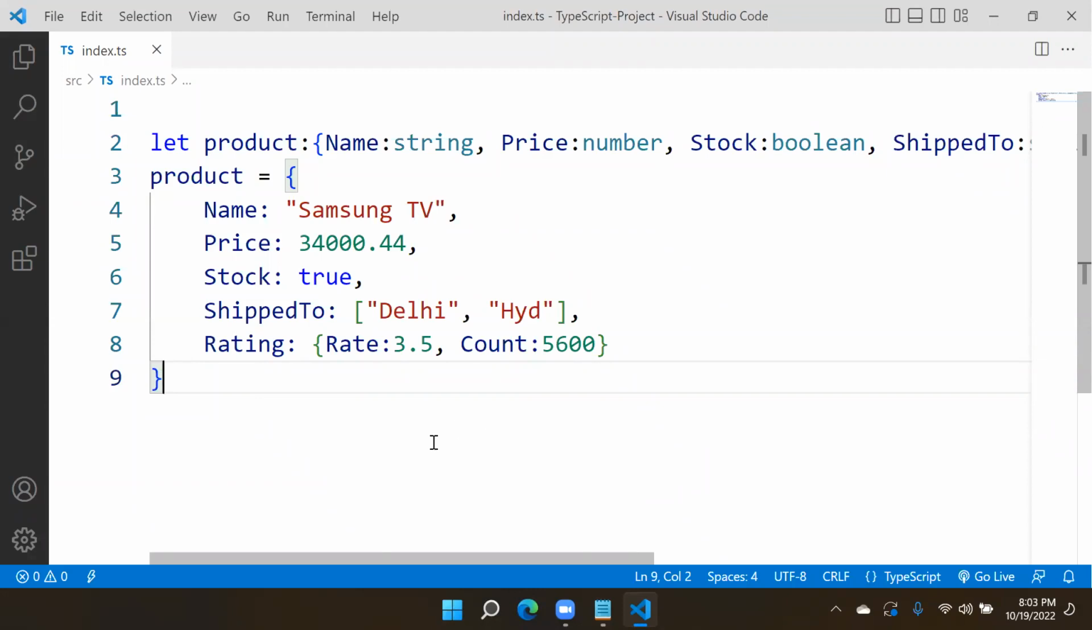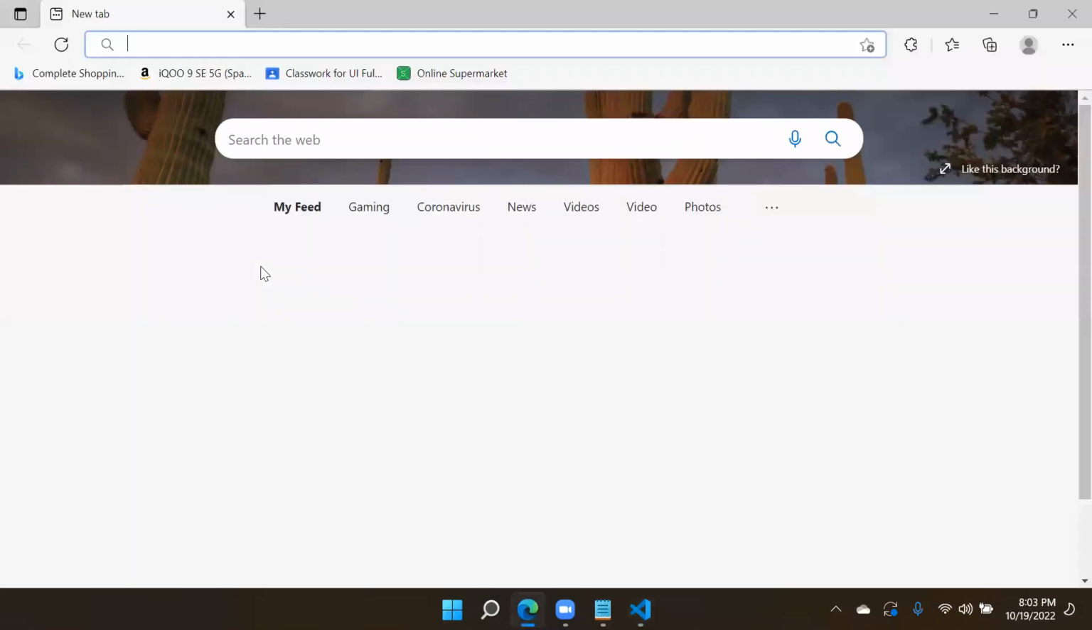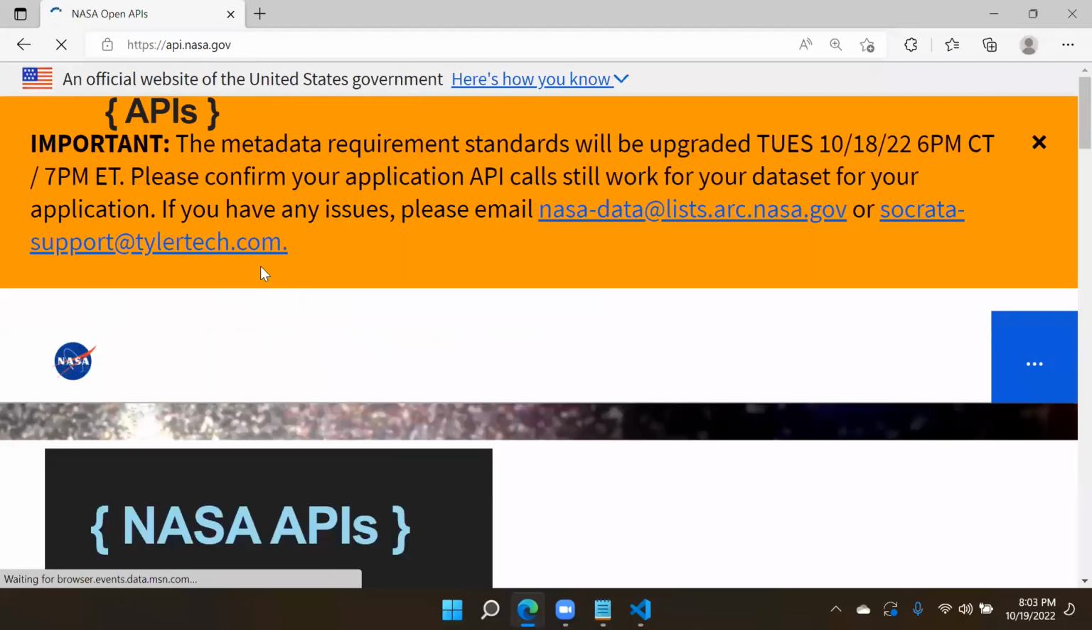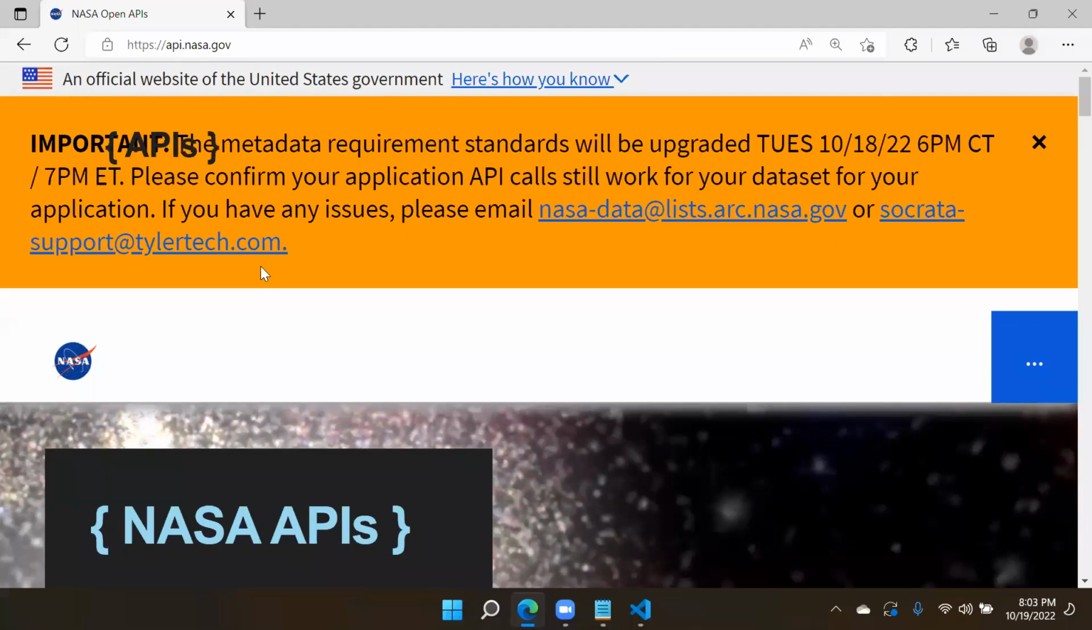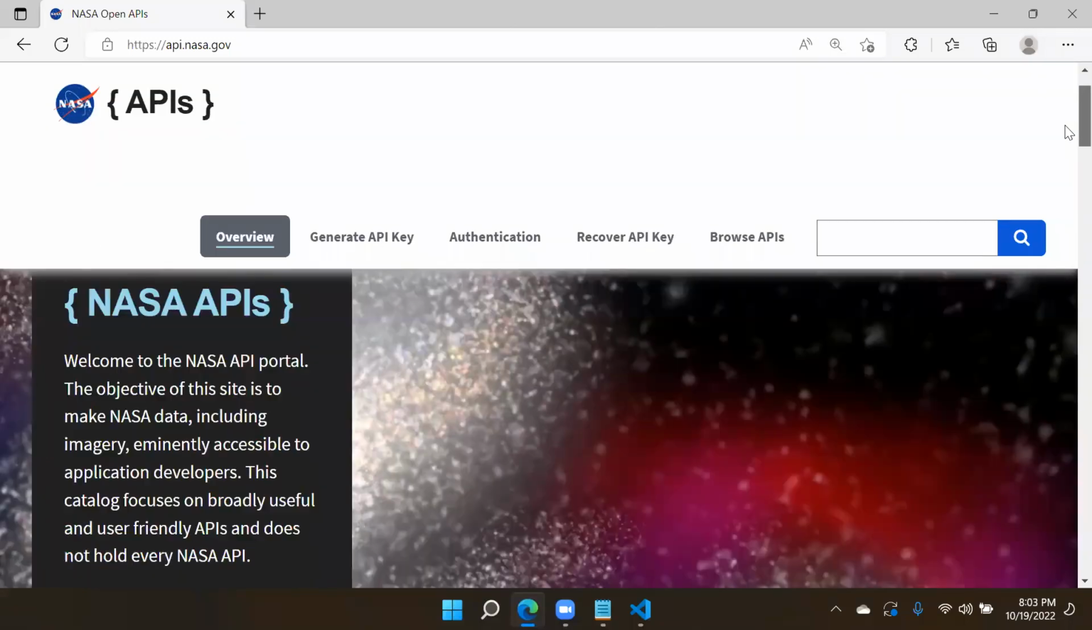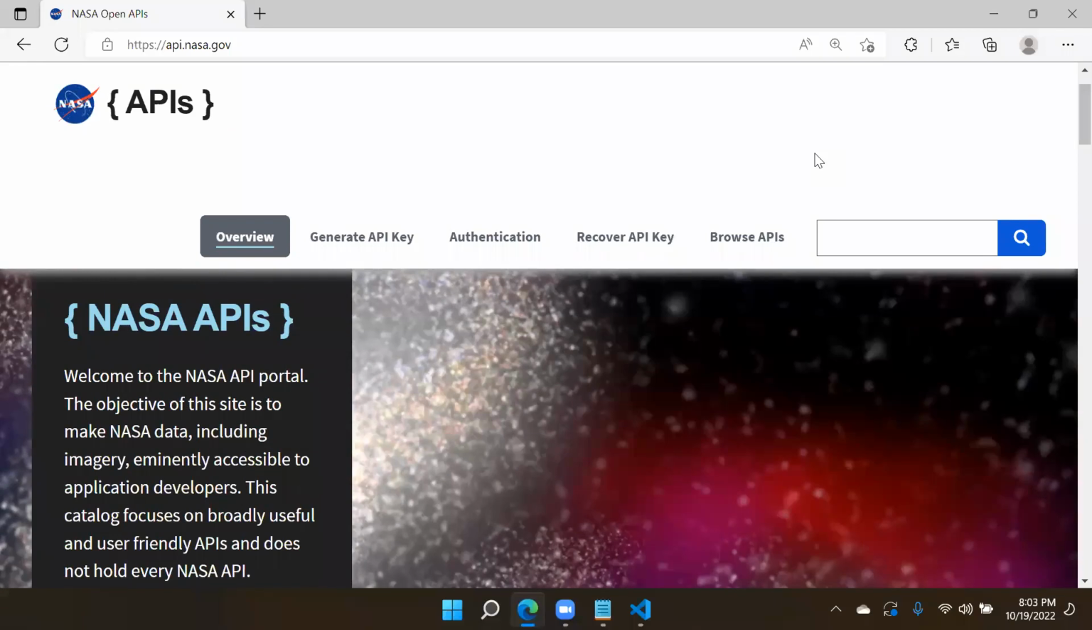For example, see here. Suppose you see, this is the NASA official website. This is the NASA API website. This website is specially for software engineers, not for scientists or anybody. This is only for developers. Why? Because they provide data to developers so that developers can use this data and design websites and educate people.